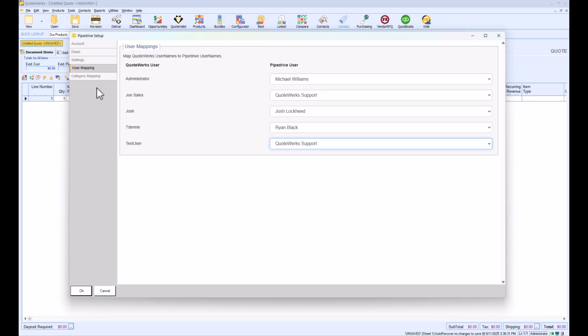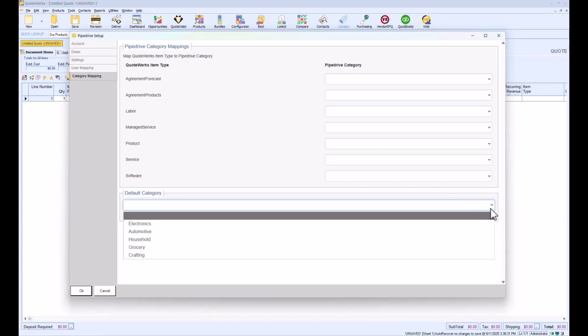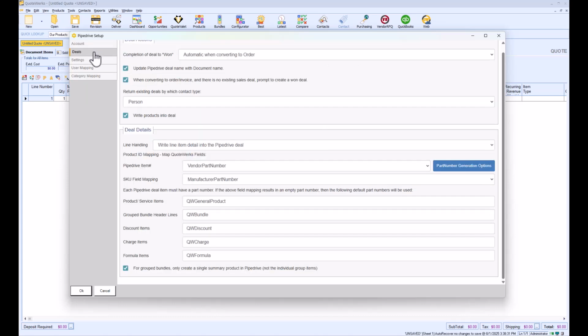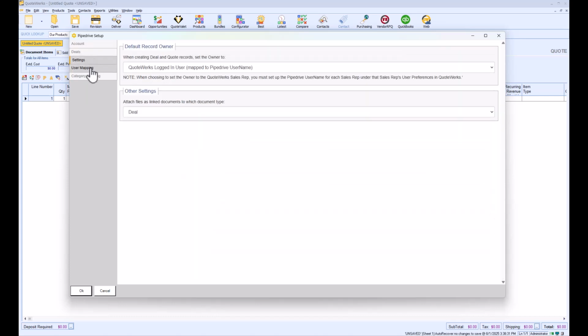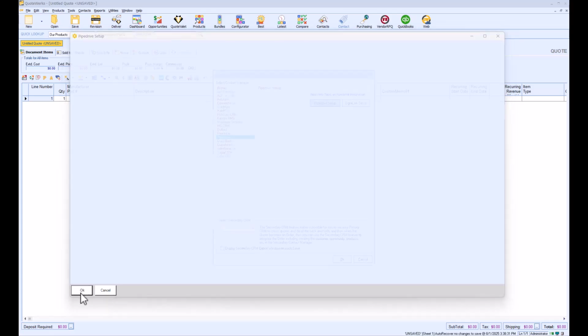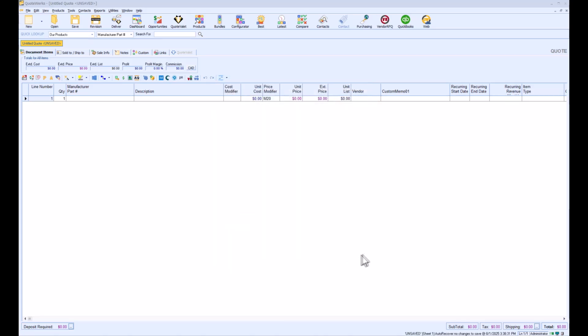This ensures that as deals are created and modified, the appropriate Pipedrive user is being assigned. The Category Mapping tab allows you to map QuoteWerks item types to product categories in Pipedrive. This ensures that as products are created or updated in Pipedrive they are assigned the correct category. You also have the ability to set a default category to be applied when a QuoteWerks item type has not been assigned. It is best practice, once all of the Pipedrive setup steps have been completed, to go back one last time and verify everything has been configured correctly. Once confirmed, you should click OK to save changes and create test deals to familiarize yourself with how information is shared between QuoteWerks and Pipedrive.